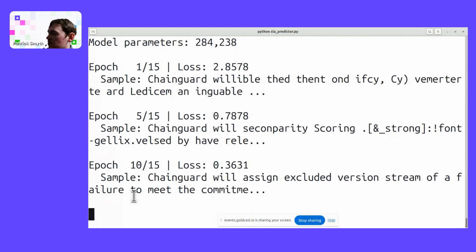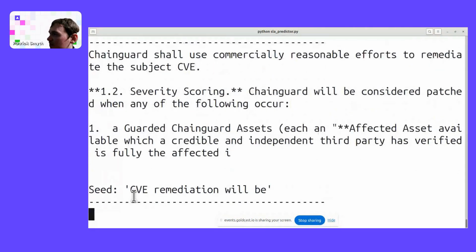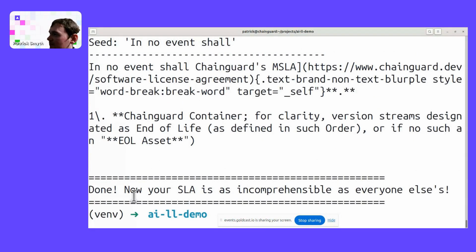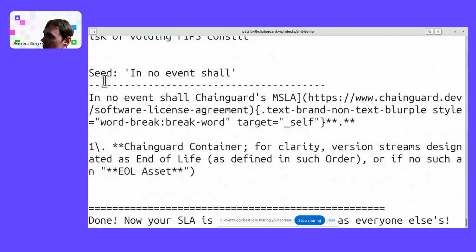I could start reading Hamlet: to be or not to be, that is the question, whether it is nobler in the mind to suffer the slings and arrows of outrageous fortune, or to take arms against a sea of troubles and by opposing end them. I was going to say, and by sleep to say we end, but okay. That's enough Hamlet. All right, so we got our SLA output.